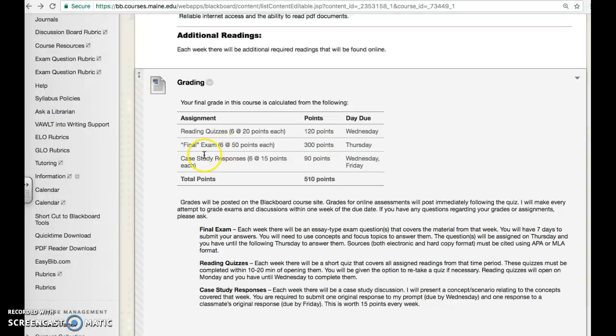Additionally, each week, you're going to do a case study. A case study is basically a discussion board. There'll be a prompt. I will ask you to make an original response to that prompt, and also a follow-up response to a classmate's post. That's a total of 15 points for a week. That'll be 90 points for those case study responses.